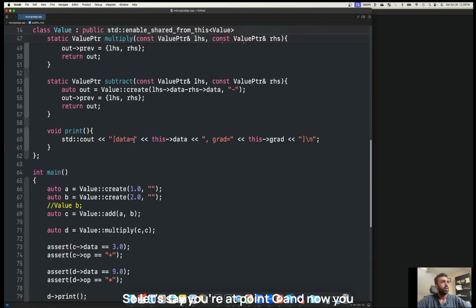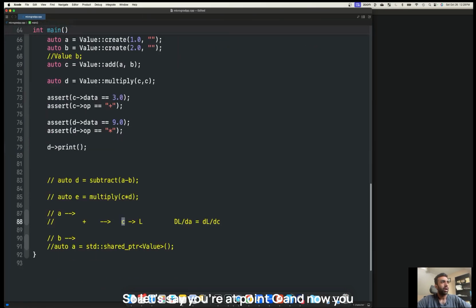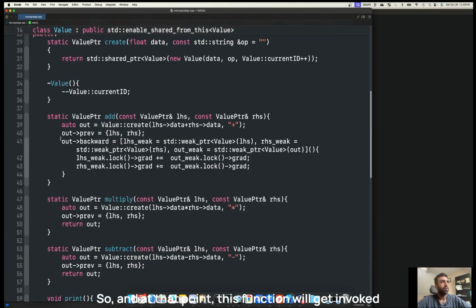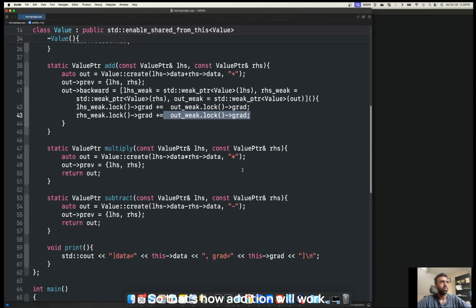So let's say you're at point C, and now you want to calculate the gradients of A and B. At that point, this function will get invoked, and the gradient of A is just equal to the gradient of C. Similarly, gradient of B is just equal to gradient of C. So that's how addition will work.